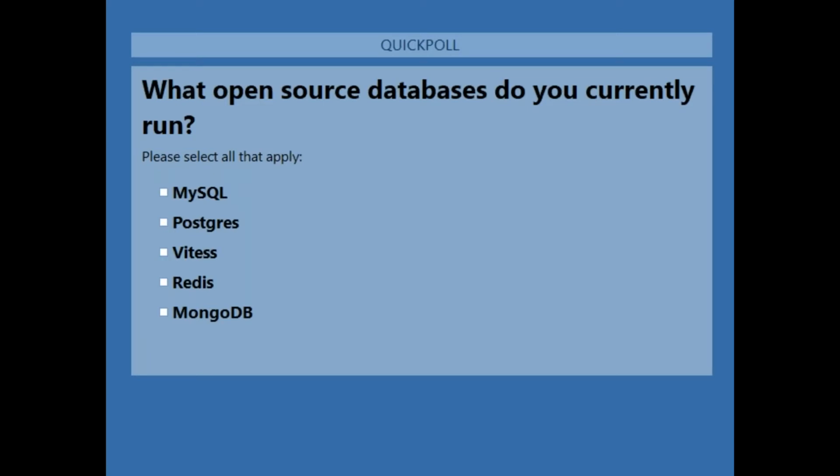I want to call everyone's attention to the poll on the screen there. The question is, what open source databases do you currently run? And this is a multi-select question. So if you are running multiple open source databases, of course, you can select multiple there. If you're not running any open source databases today, then feel free to simply not answer the question. And we will be sharing the results of this poll with you so you can see how you stack up with your peers on the event today.